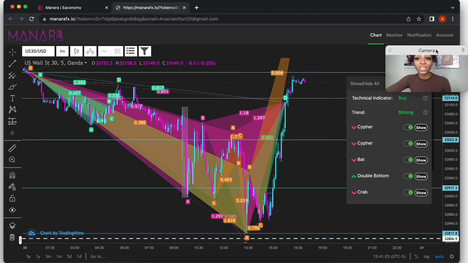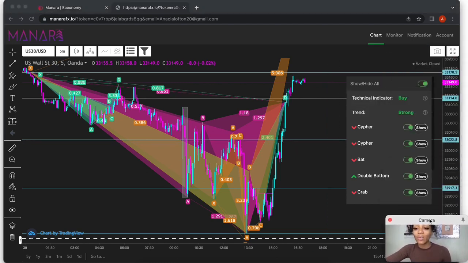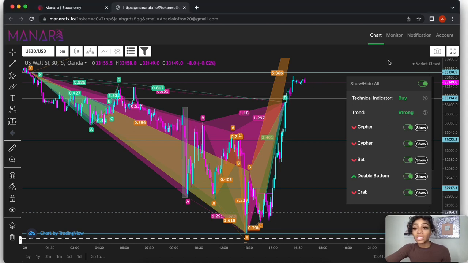However, we're going to be changing up a few little things so that way we know exactly what we're actually looking for in the market. So let's go ahead and quickly do a quick overview. Number one, this is going to be chart. So we're going to go from chart to monitor to notification and account, okay?